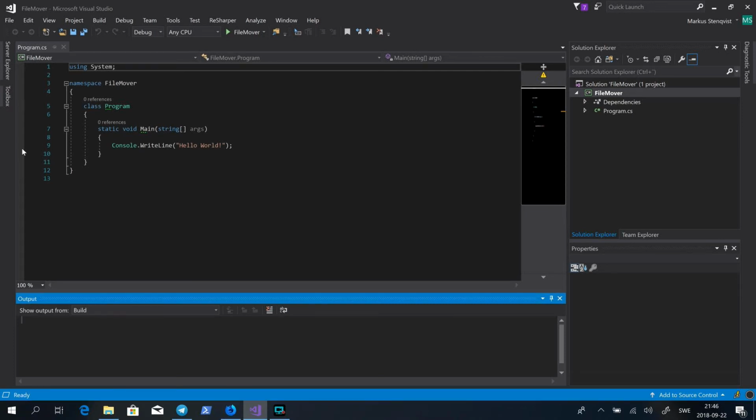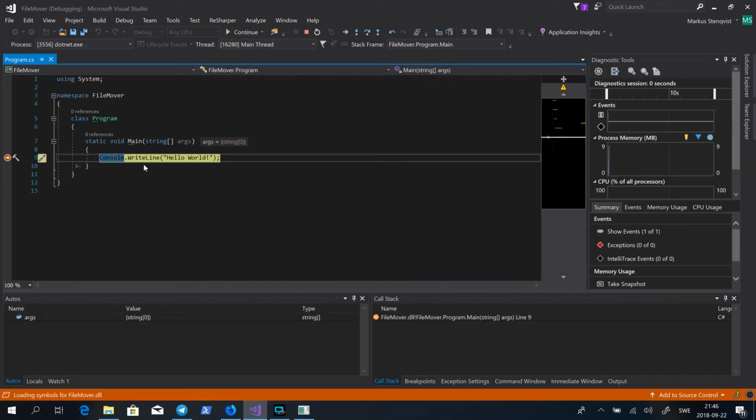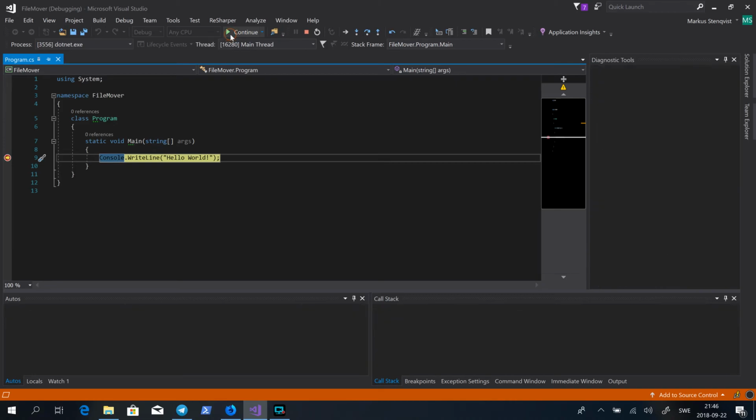In order to leave a debug marker, just click on the left-hand side of the line number, and then to start debugging, just press the play button as before. This will pause execution just before that line is executed. But we're not going to do that now, so just press continue and allow the program to exit.